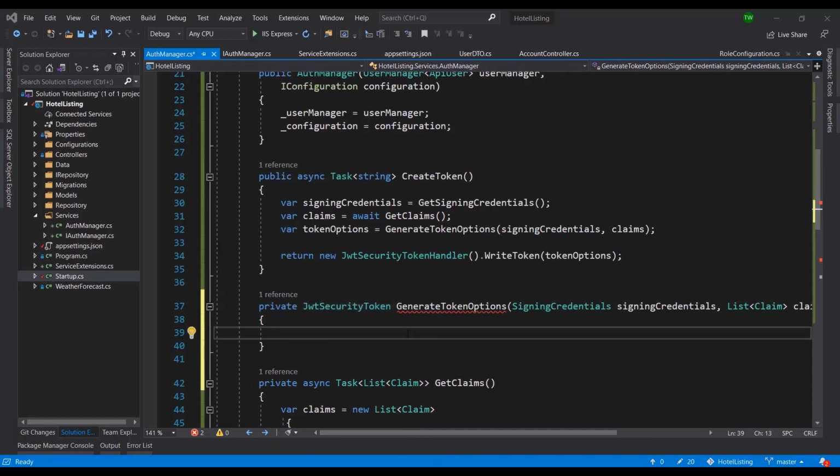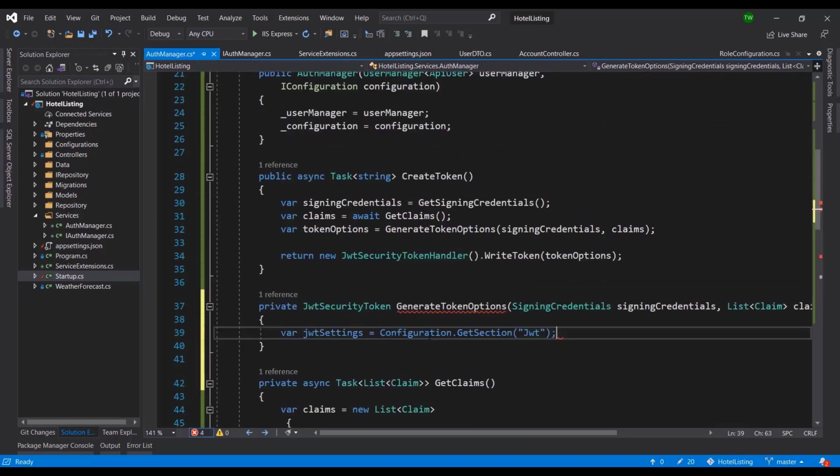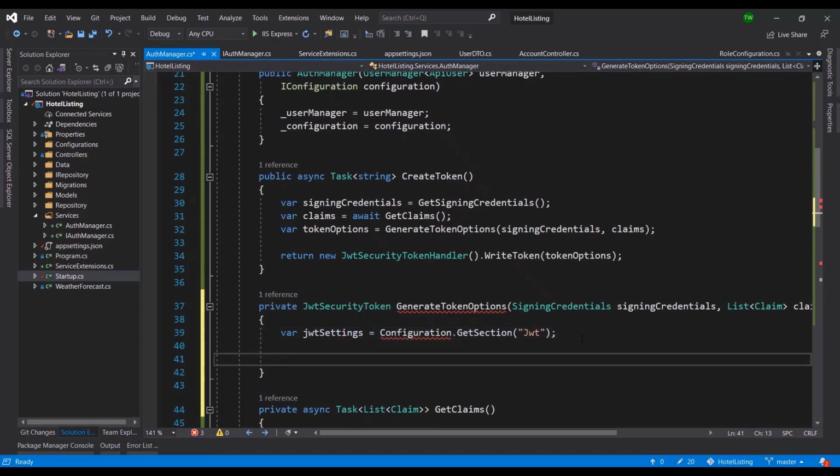Now inside of this method, we're going to be saying that var, so we have to get the settings, var JWT settings is equal to, and I really don't want to retype this. Let me see if I can just get it quickly here. Arguably, I could have retyped it, but that's fine. Var settings is that. Then we say var options, or token options, is equal to new JWT security token.